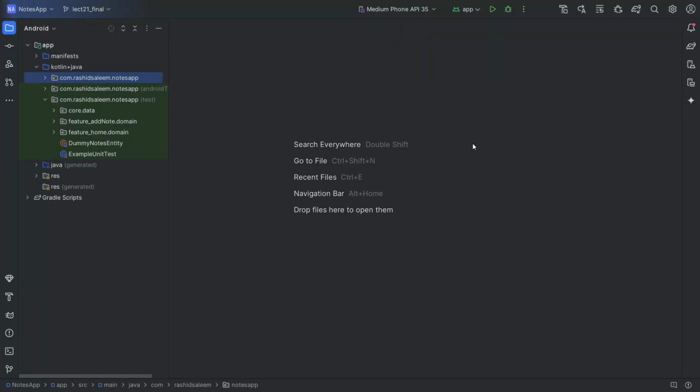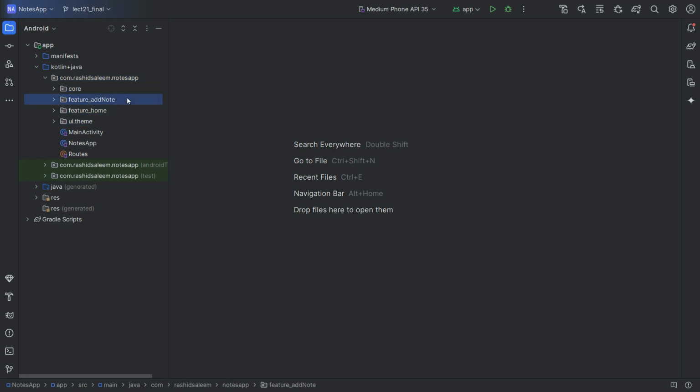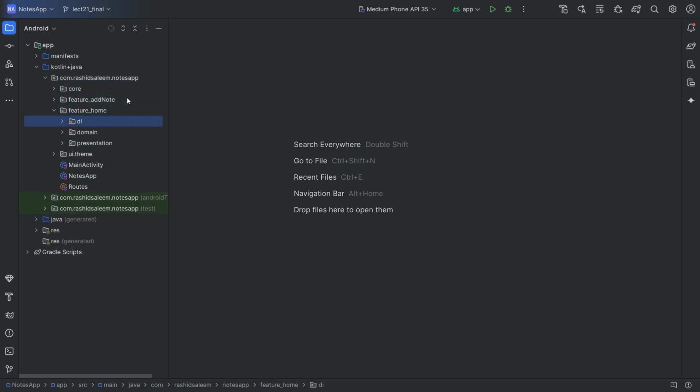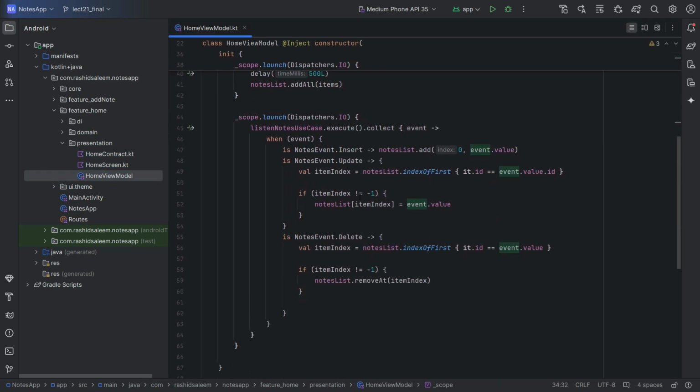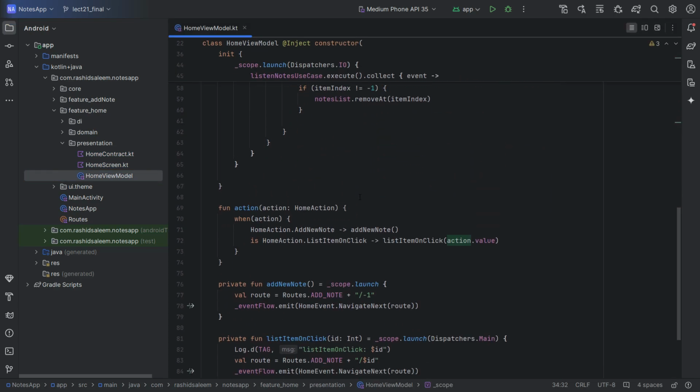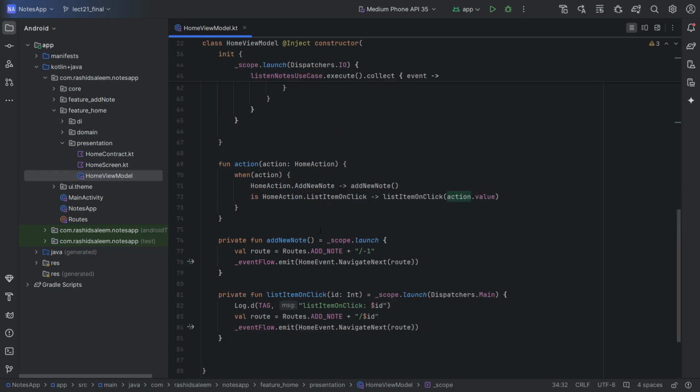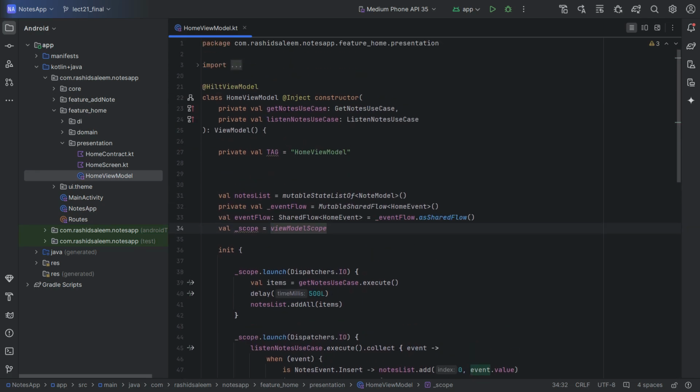Welcome to the new video in the series in which we are making the Notes app, and in this video we will write an integration test for our home view model. In our app we have a home feature which contains the home view model. So we will write an integration test to verify all the functionality of this view model.